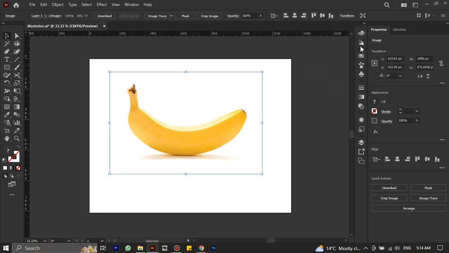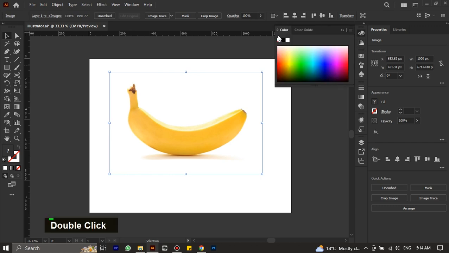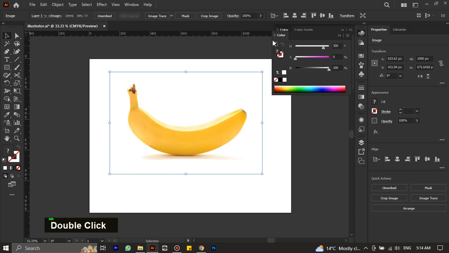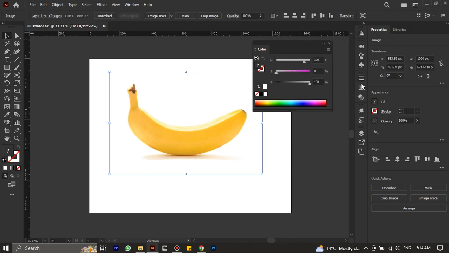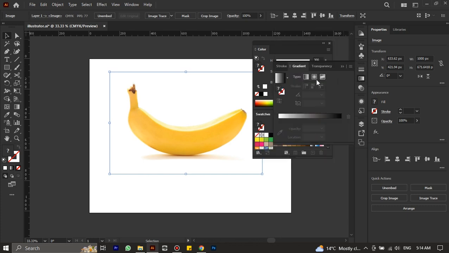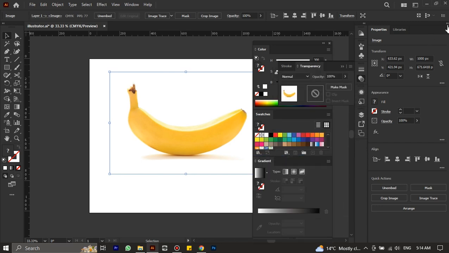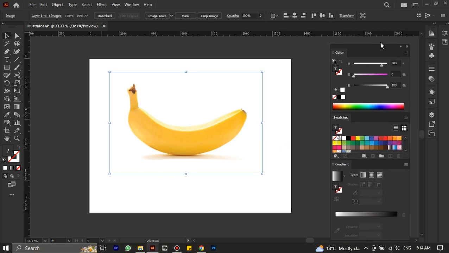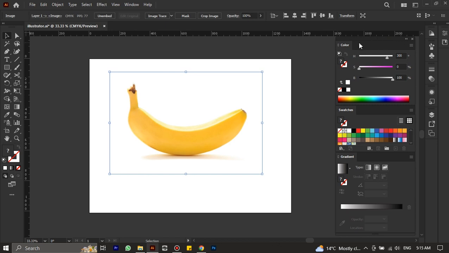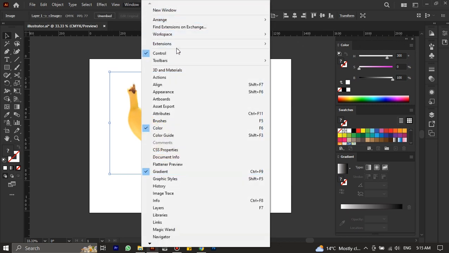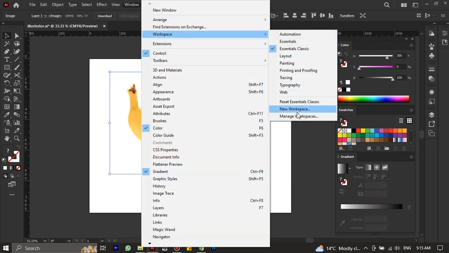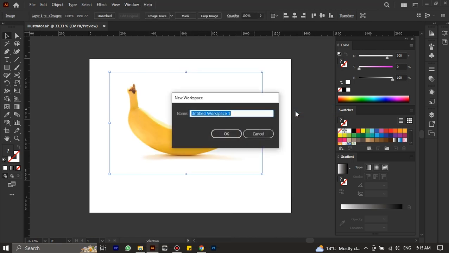For today's lesson, we will need the Color tab, Swatches tab, and Gradient tab. You can connect multiple tabs and attach them together. Now go to Workspace, New Workspace, and give it a name. I'm going to name it Gradients.